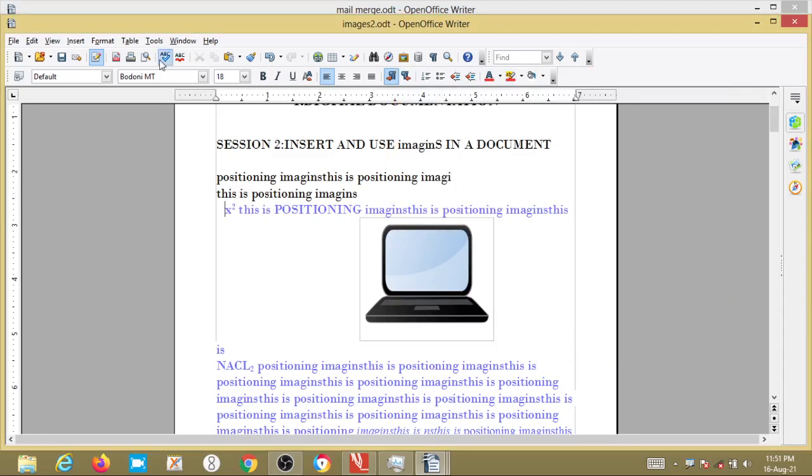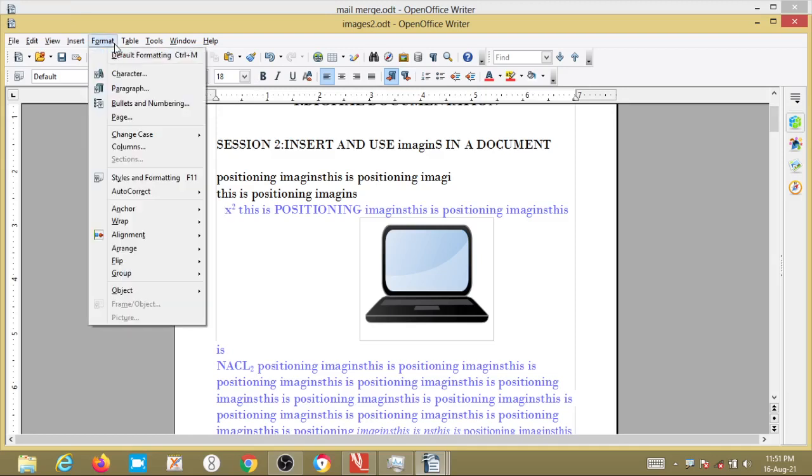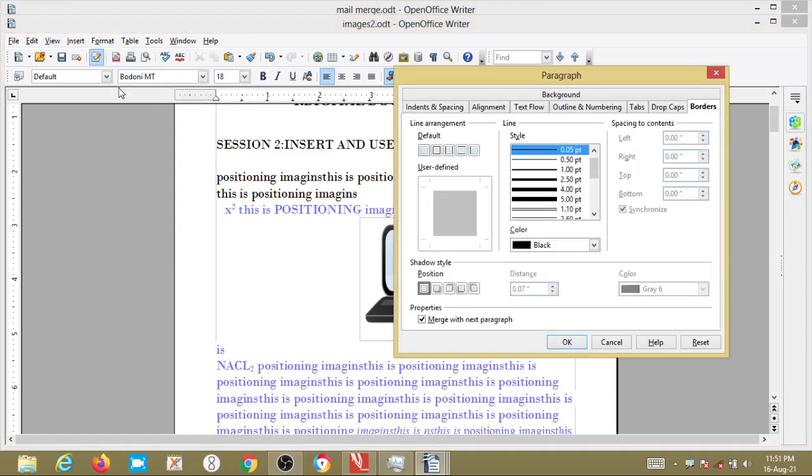To select the paragraph border, what do I have to do? I have to go to Format, then Paragraph. In the paragraph dialog box, there is a Borders tab, and select the desired line arrangement. Whatever line you want, you can select that one. That is the shape, and the position you can also specify. If you select merge with the next paragraph, the next paragraph will also get that border. Then you can select the thickness of the border also.